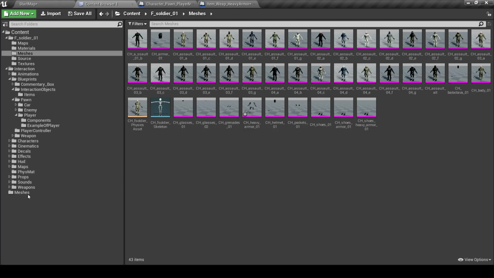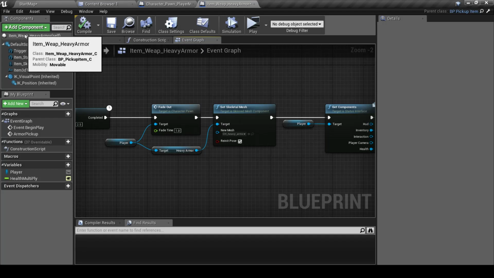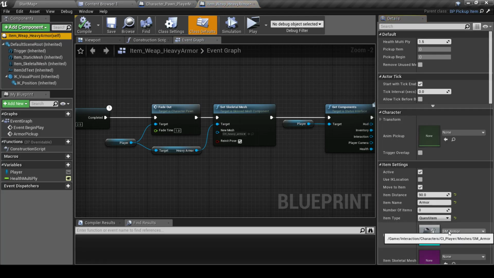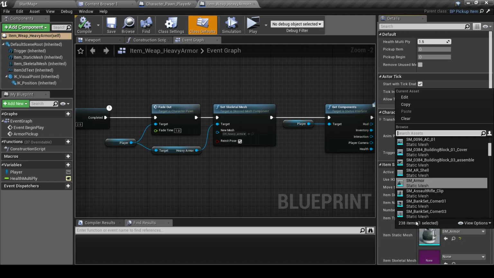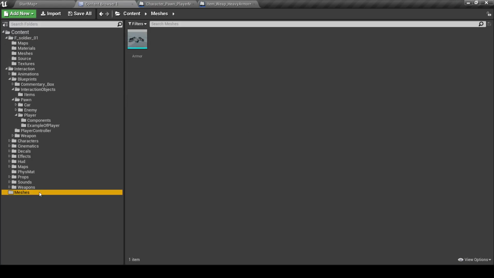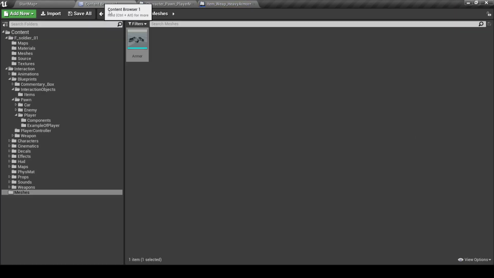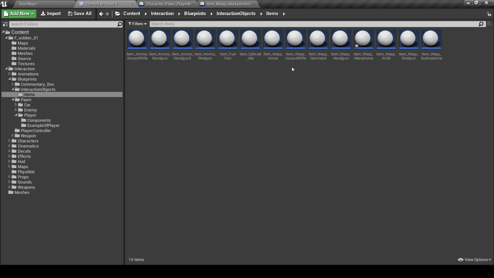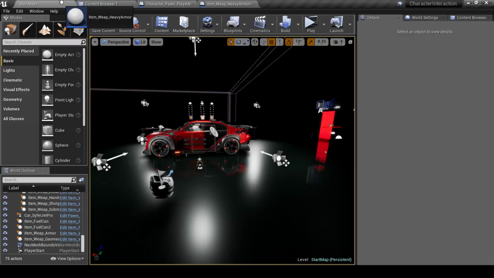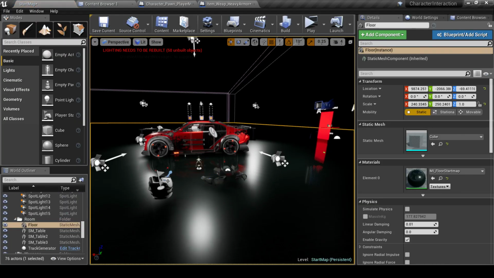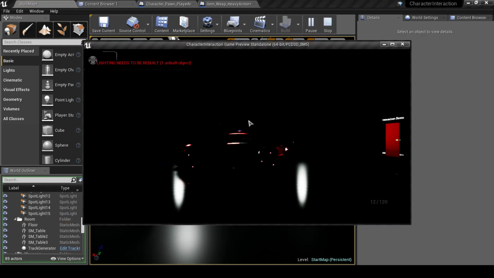Now, when we place this item on the map, oh yeah, we need also to set up the static mesh for visualization. I already prepared a static mesh here, armor, and we just place it instead of this. Okay, let's compile. Now let's place our item on the map, like so, and hit try it out.